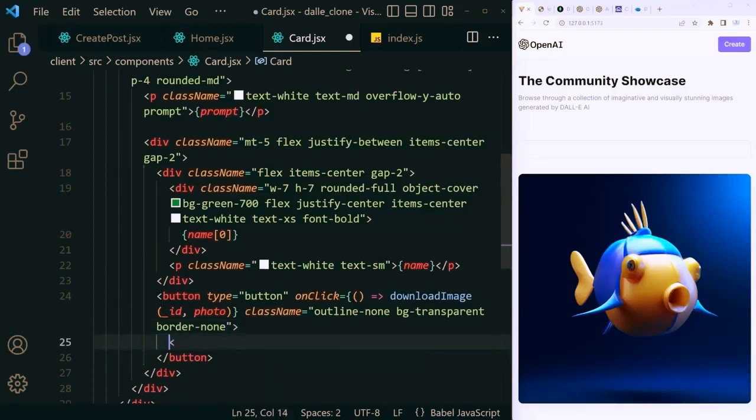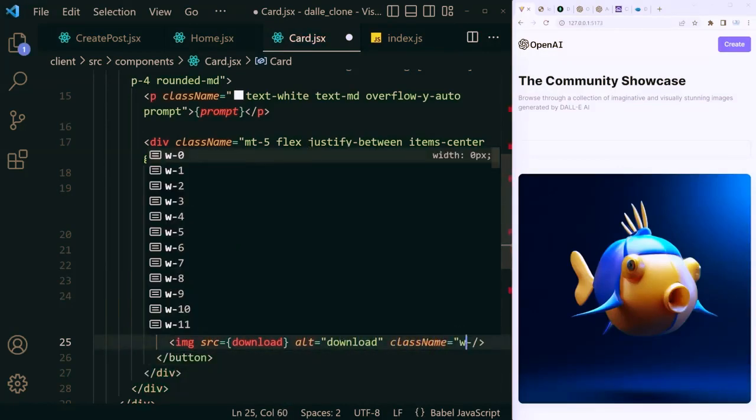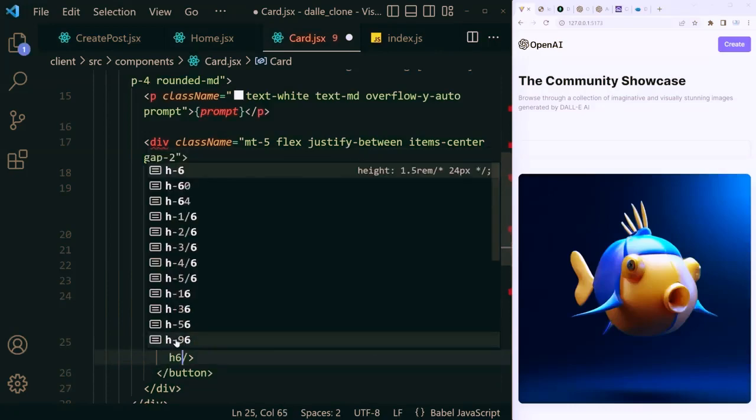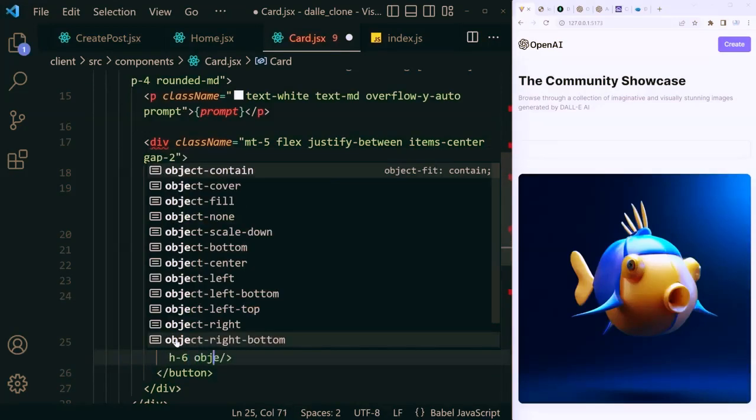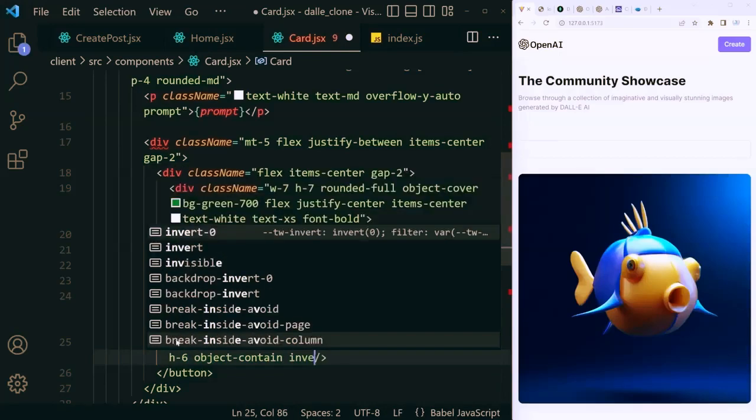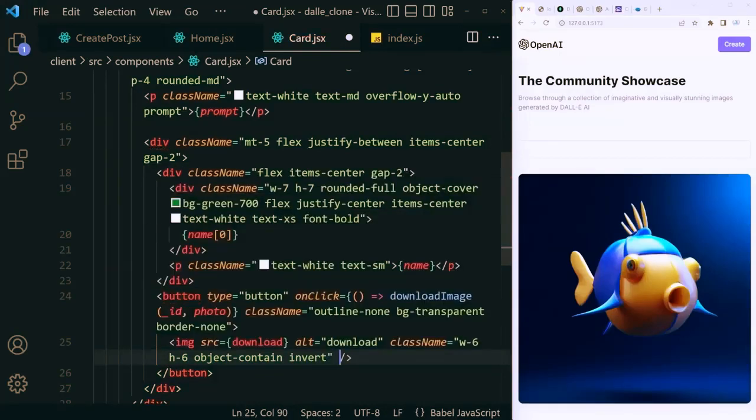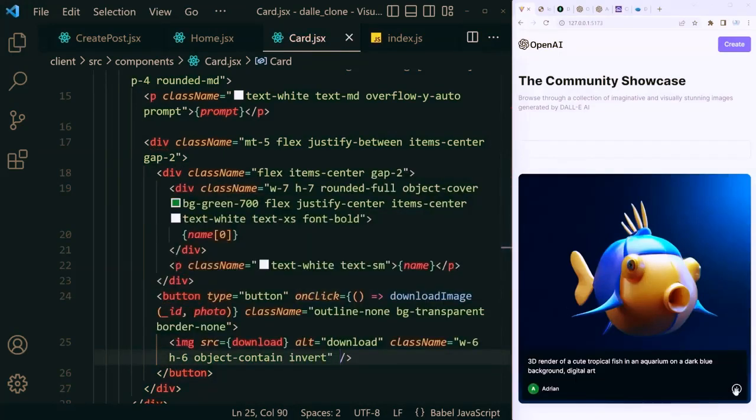If we save this, we cannot see anything yet because we have to add something inside of the button, and that something is going to be an image. That image is going to have a source equal to download, an alt tag equal to download as well, and a class name equal to w-6, h-6, object-contain, and invert. Now, if we save this and hover over here, we have this beautiful download button.